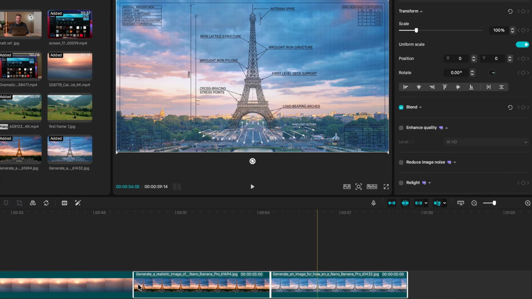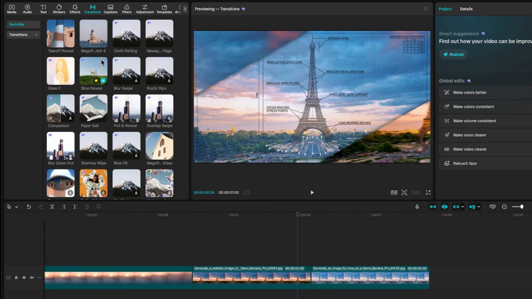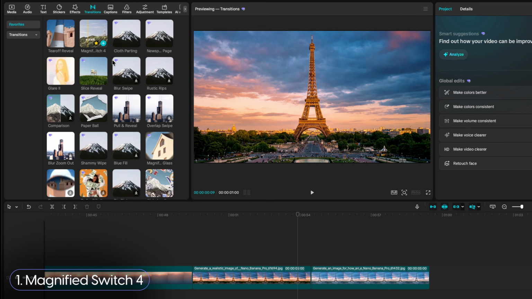I brought both of those images directly into CapCut, and transitioning between them, this looks kind of stale. So let's add some really cool transitions. And I want to know from you, which transition is your favorite? The first transition I use is called Magnified Switch 4.